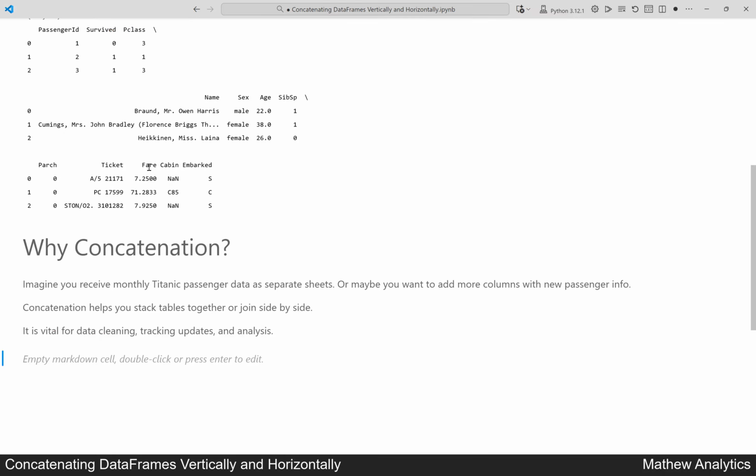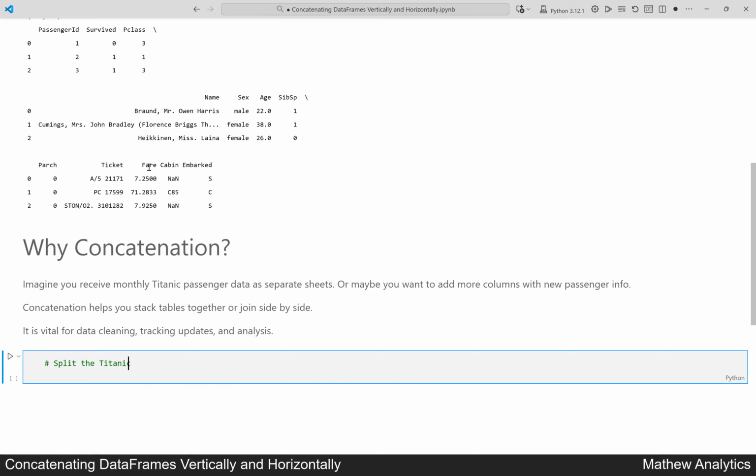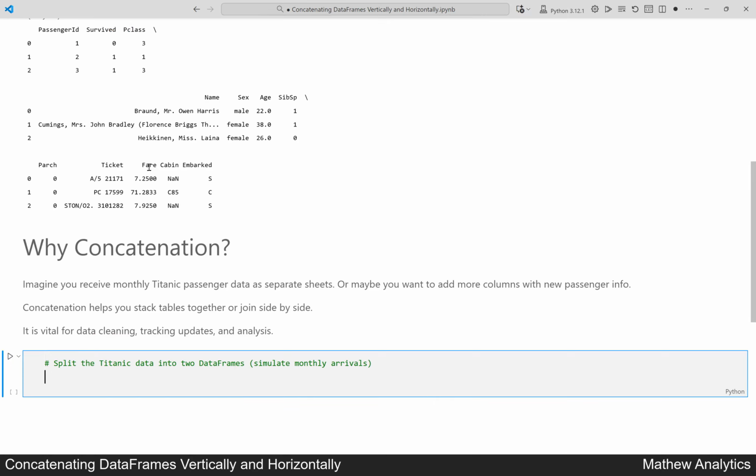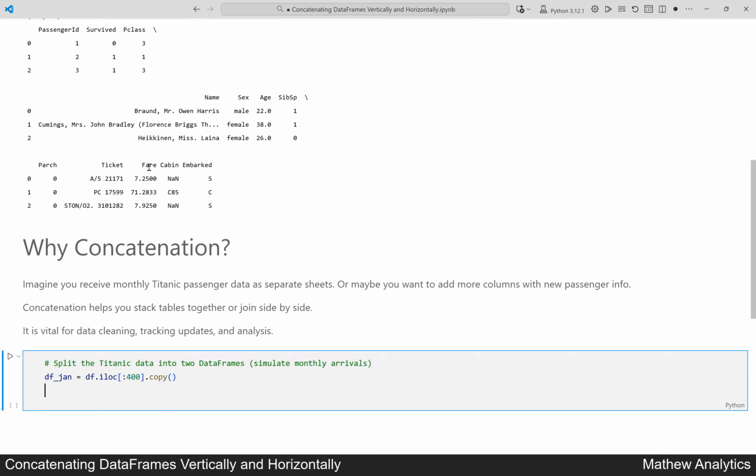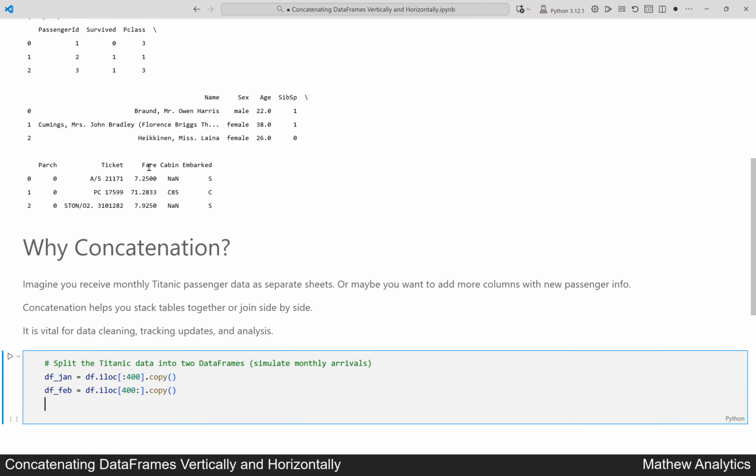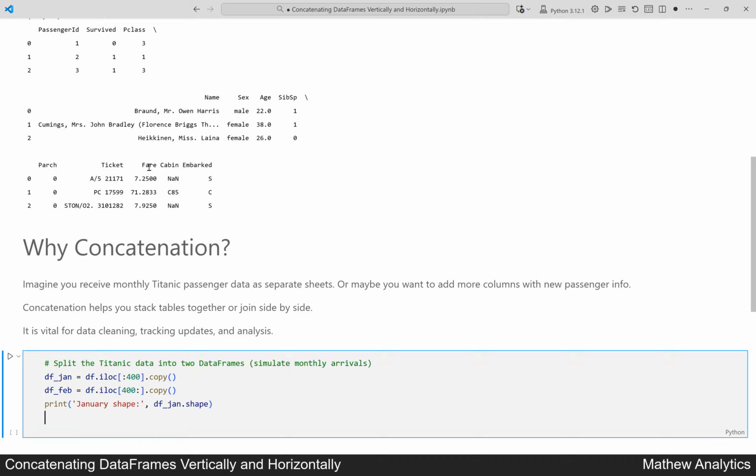Now we mimic separate datasets from different months. We make a data frame for January with the first 400 rows. We make a data frame for February with the rest of the data. We print the shape of the January set. We print the shape of the February set.